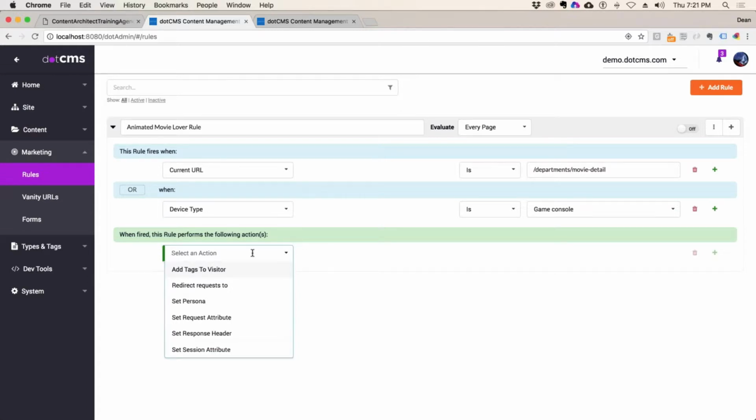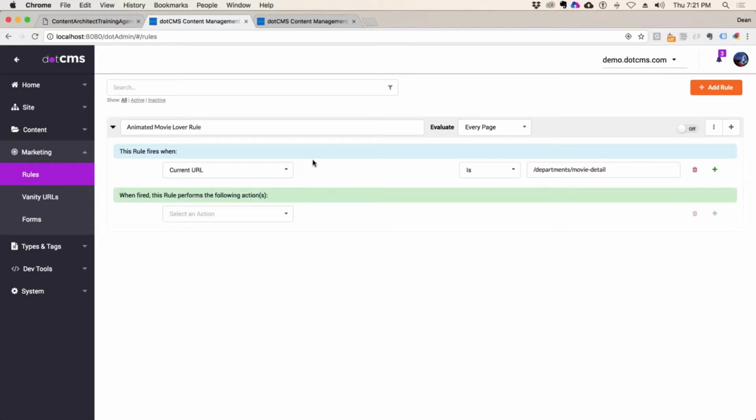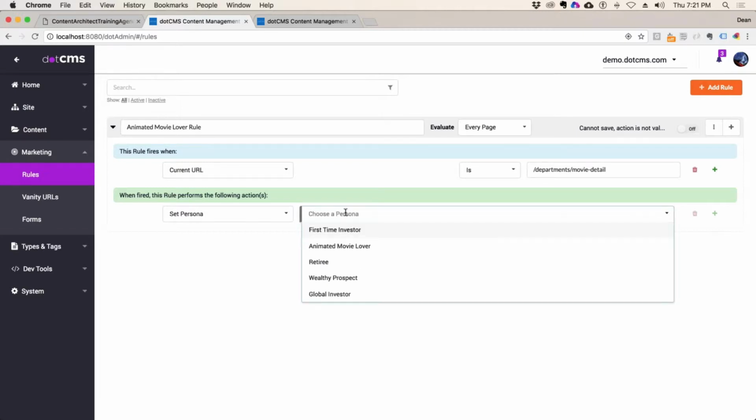We already have the endpoints ready for you to just drop them right in, and you can access them through REST. So it's really robust and really modern in its development. And even this portlet is done in Angular. So, okay. So I'm going to say the current URL is departments movie detail. Then what I'm going to do is I'm going to set a persona, and I get to choose my persona, and there's my animated movie lover, right?